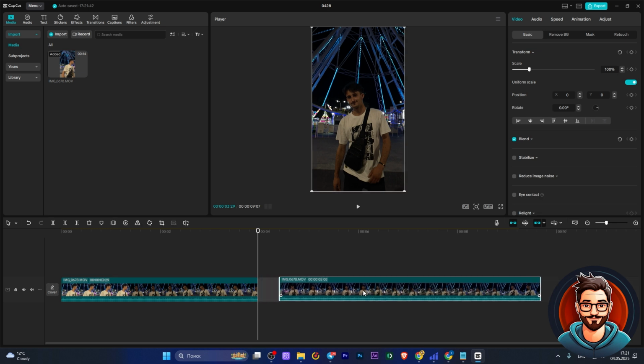Still snapping? There's one more thing. If clips still snap together, click the main track magnets toggle, also near the timeline. Turning this off fully disables snapping, even on the main track.